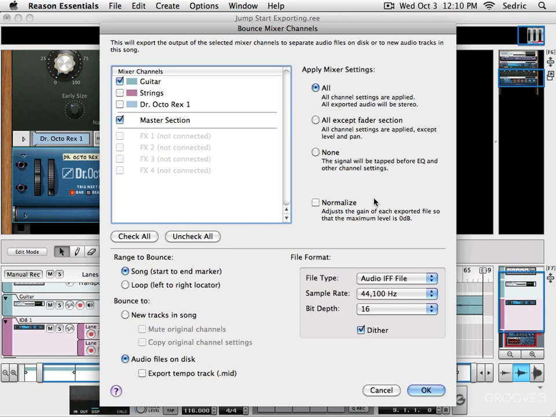Additionally, we get the option to normalize, or to make sure that the maximum volume represented in our track is at 0 dB full scale with no clipping. We have the exact same file format options for file type, sample rate, and bit depth, and we'll use the same settings. Our range to bounce is set by the locators, either song, which is based on the end marker, or loop, which is based on the left to right loop locators. We can also choose where to bounce to, either new tracks in the same song or new audio files on disk with or without a MIDI tempo track.